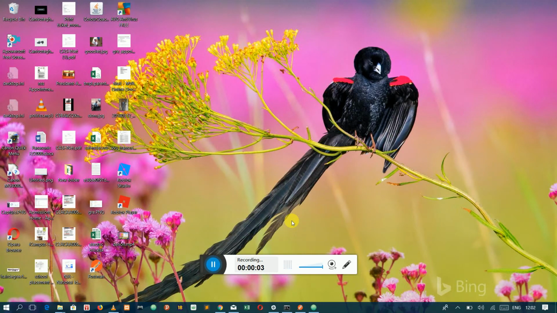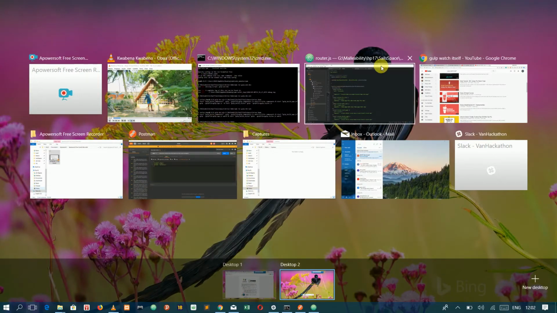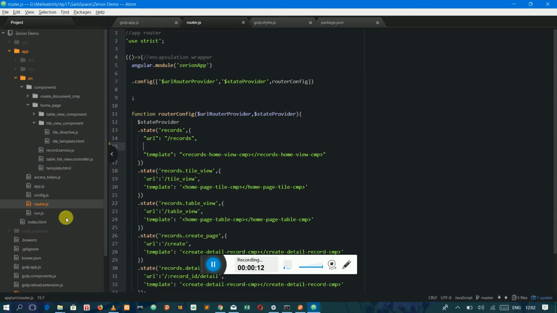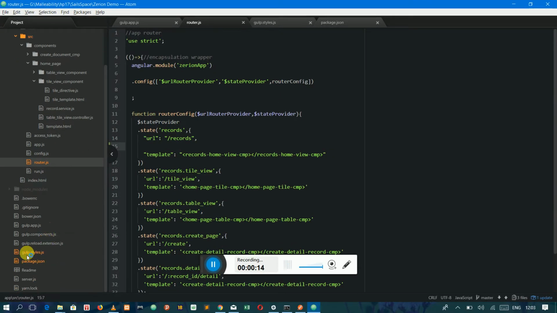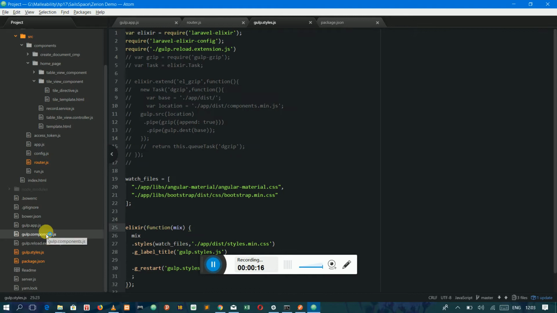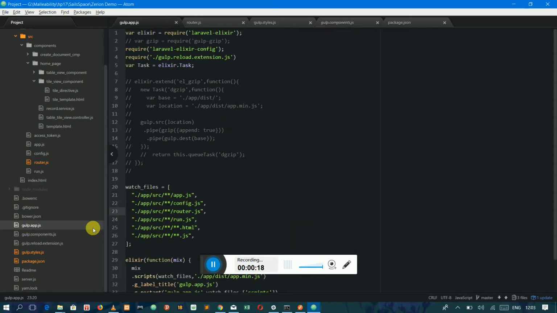Wow. All right. So, cool trick. A couple of hours ago, I was working on a project, and I was setting up the project. Then I realized something. I have these gulp scripts: styles, components, app.js. Lots of projects I work on.